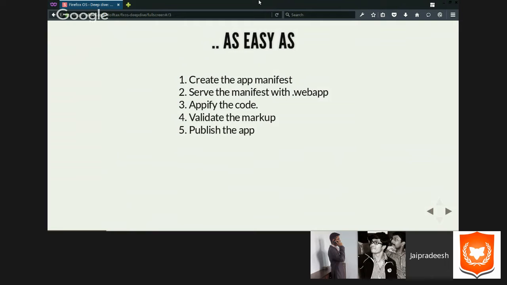Okay, so these are the first four steps. Create the app manifest. Whatever app you're writing, you'll have a basic structure of index.html, something.css, and app.js or something. So this will be your complete app. Along with that, the metadata of your app, like app name, app description, and all these things, will be stored in a file called manifest. It's a JSON file suffixed with the .webapp extension. And I'll talk about the manifest a bit later.